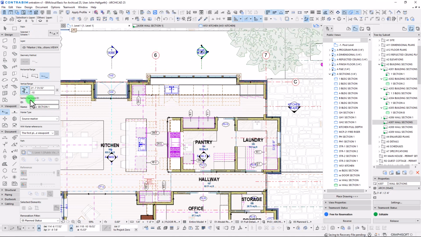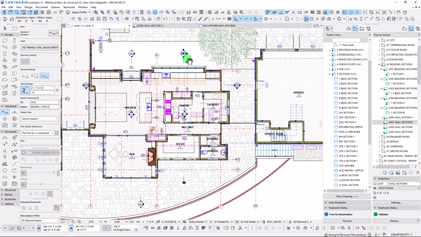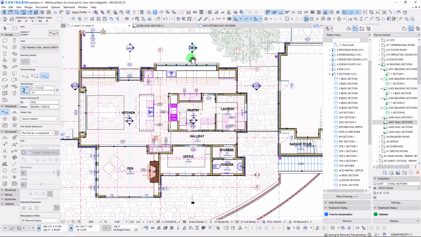I'm going to call this wall section. In this case, we're going to call this the pantry office. And I'm going to change my ID here from this placeholder XX to wall section 2. So that's going to be our next wall section. We have not placed this on any type of layout just yet, but we will right now.